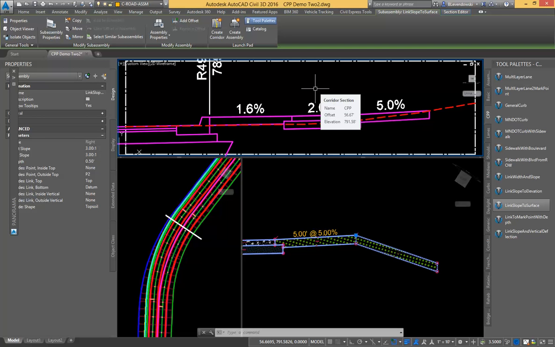Please look at the descriptions and help files below. You'll see a lot more detailed information on each and every one of these subassemblies and the three different versions of CPP that are available. There is the MnDOT version, the Imperial version, and the metric version.